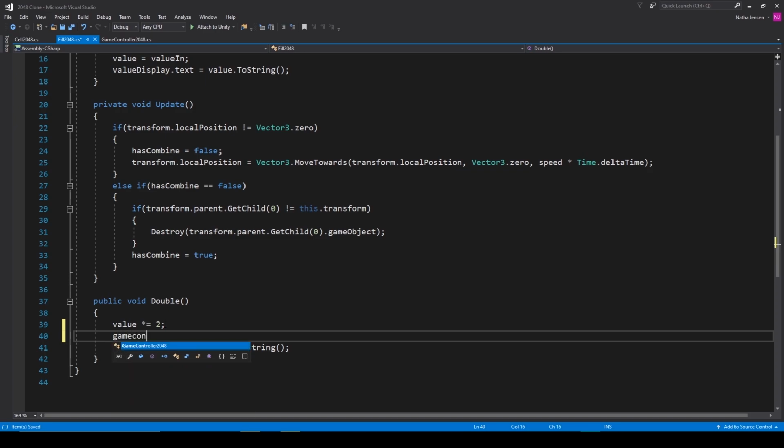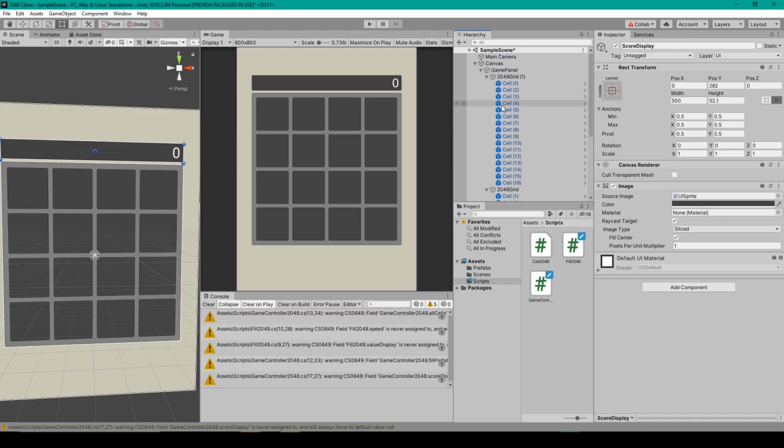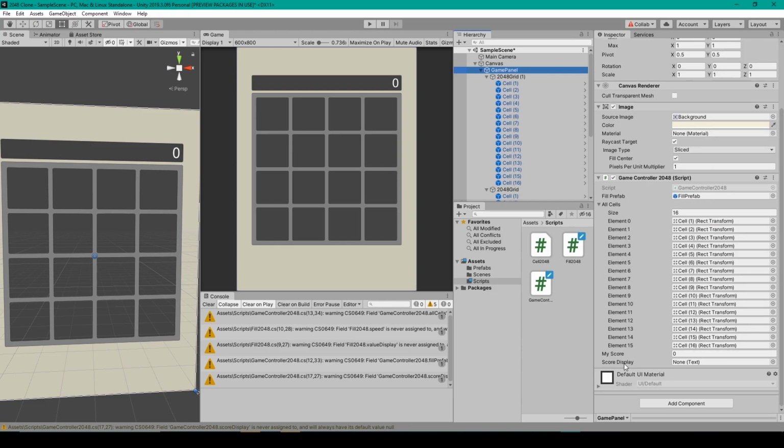So gameController2048.instance.scoreUpdate, and we'll pass in value. At this point, we can save our script and go back to Unity. In the hierarchy, we need to select the object that has our game controller script on it, and we need to set the scoreDisplay variable. So I'll select my text object and drag it in there. All right, now we can play through our game and test it out.